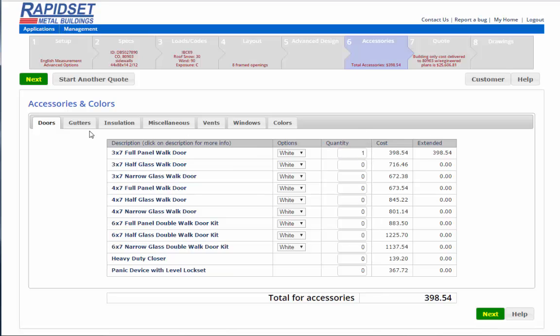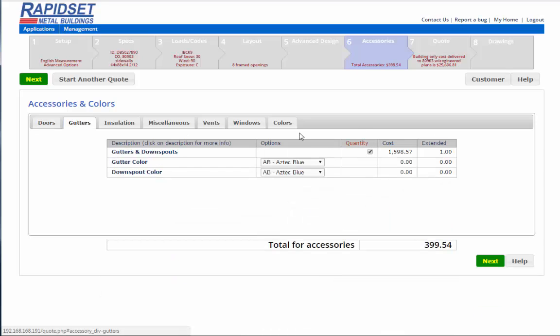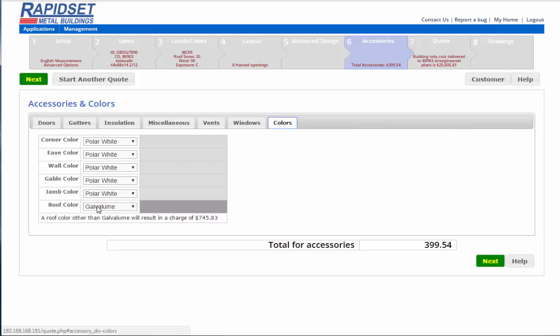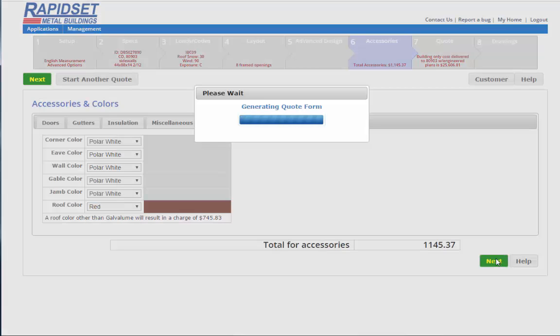so as usual, we'll throw a walk door in so it's not a manhole building. We'll throw some gutters on. And then let's go colored roof, and here's the amount that it would take for that size building. Let's do a red. Okay, then we'll go next.